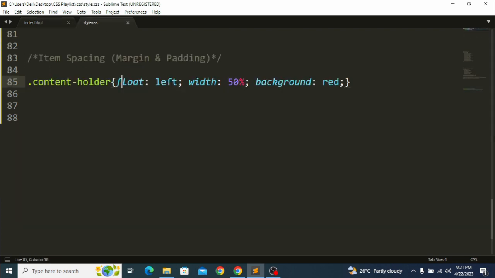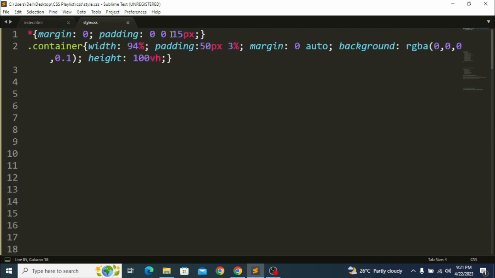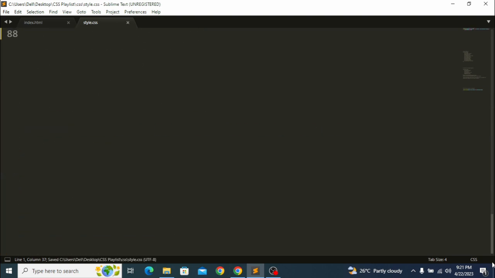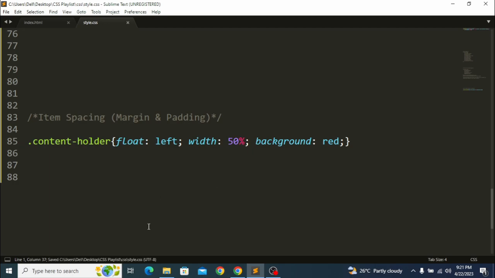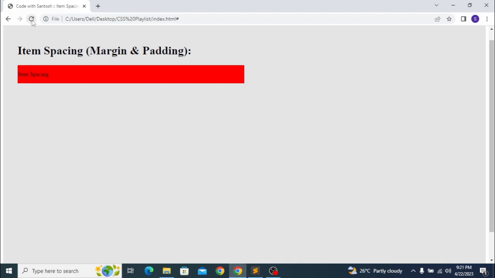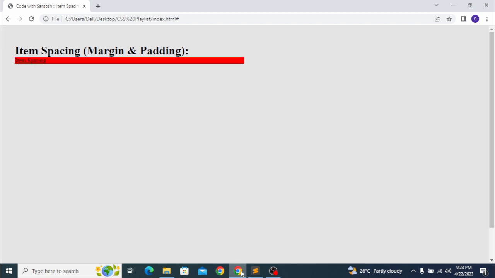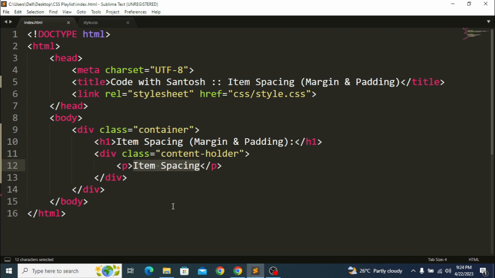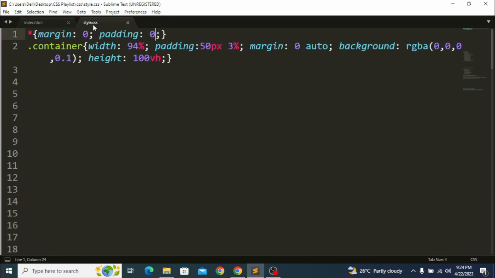So let me go and remove that spacing for the time being so that you can see how padding and margin work. Let me save and run this. Now you can see that there is no space on the left, and this element is at the bottom or on the left side. So this is how we normally keep some space in this element using margin or padding.